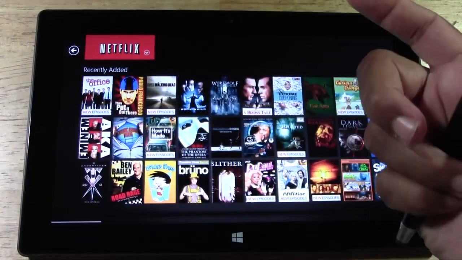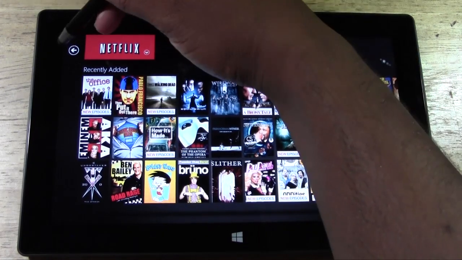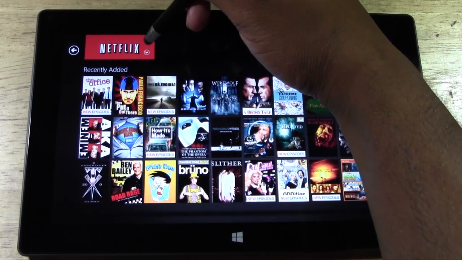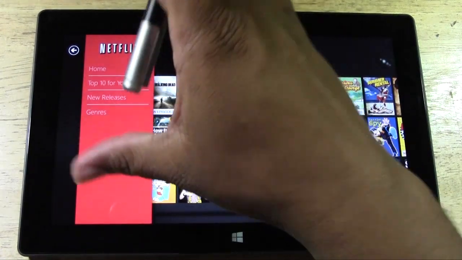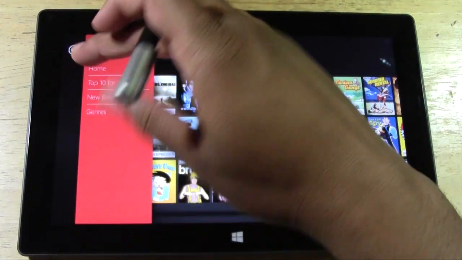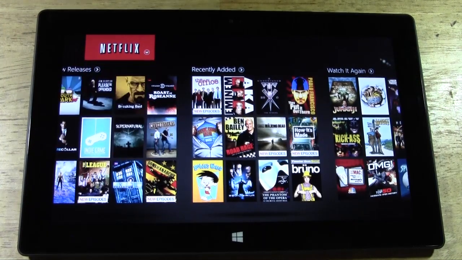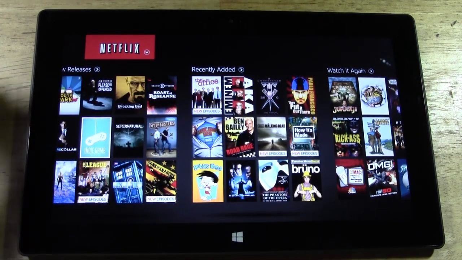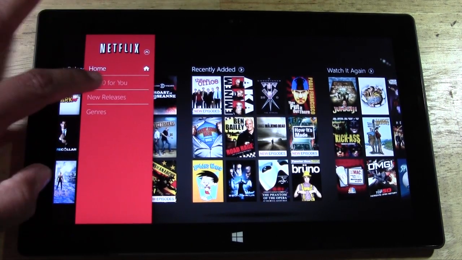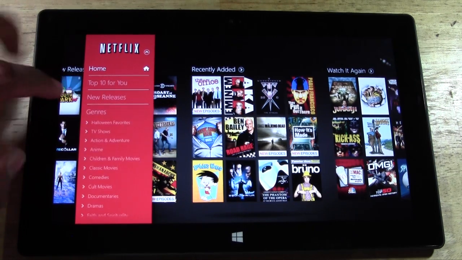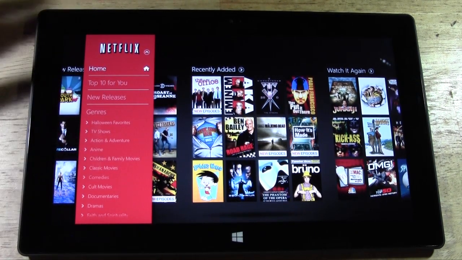So that's pretty awesome. If we want to go back, we have two options. You can either use the back arrow, which is right here, or you can tap this arrow right here, which is a shortcut that takes you back to the Netflix home options. We can tap the home button, or we can press home here. You can also see your top 10. Top 10 is right here, then new releases, and you can separate by genre and pick which one you want to go to.